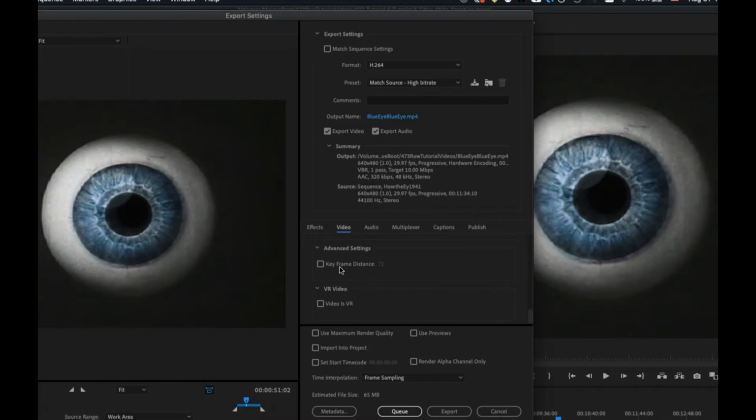That's basically, in class today I talked about the difference between an iframe and a pframe, and this keyframe is essentially the distance between iframes. And if you shorten that, it's going to be a bigger file, but you'll also have higher quality and less compression. And obviously this is not VR video, so we're not going to check mark that. Once I've gone through those settings, there's all of these other options to use maximum render quality. And maybe this is short enough. I'm going to go ahead and check that because I want this to look really great.